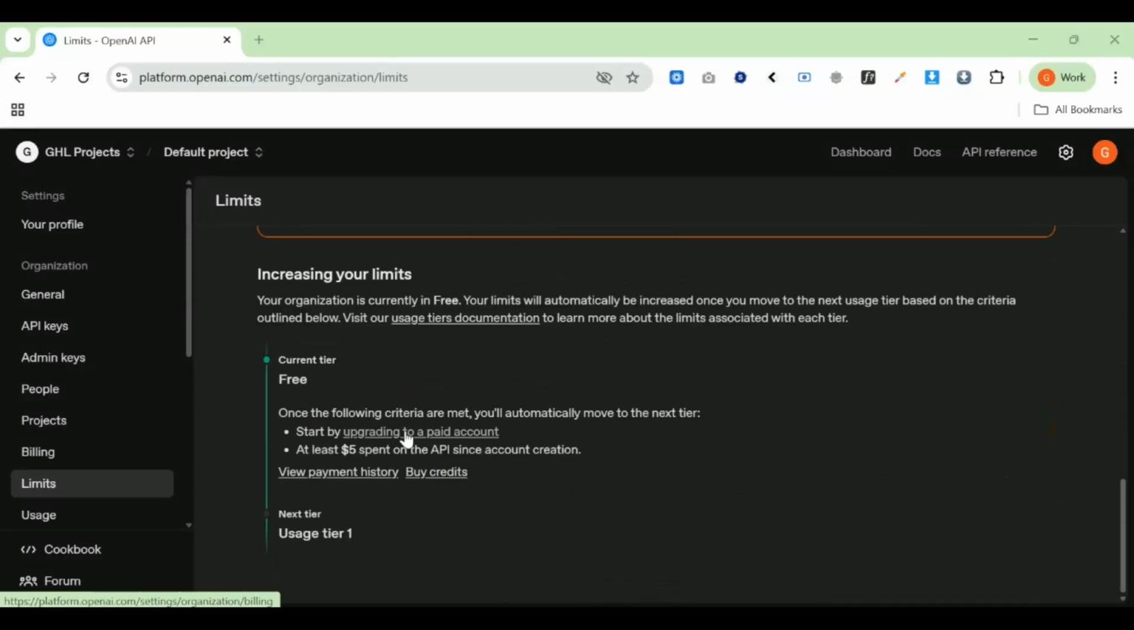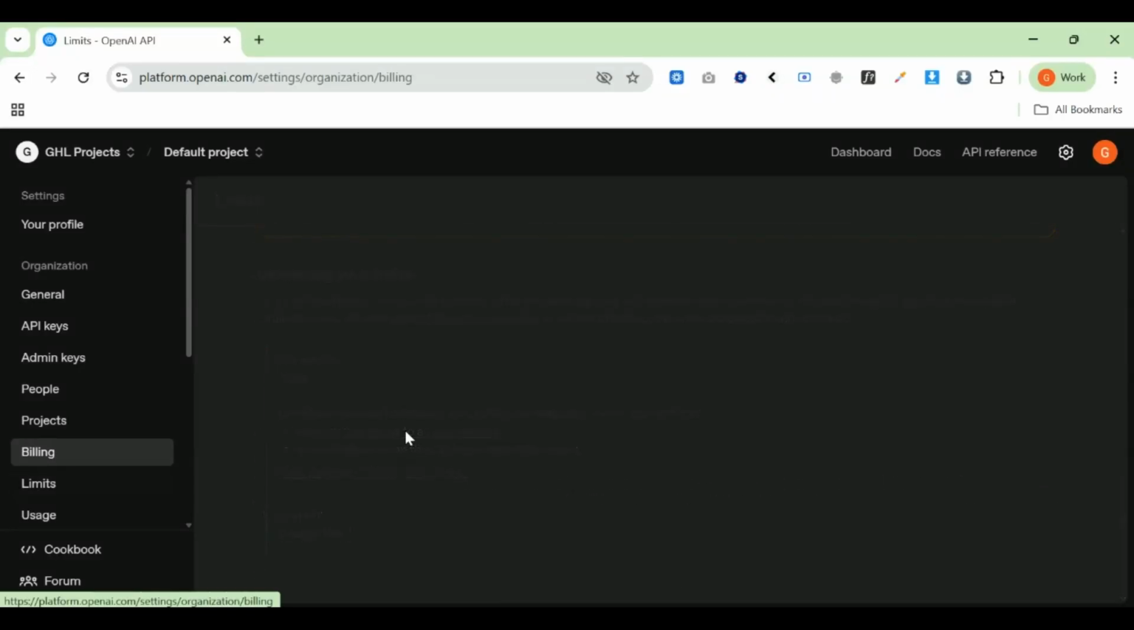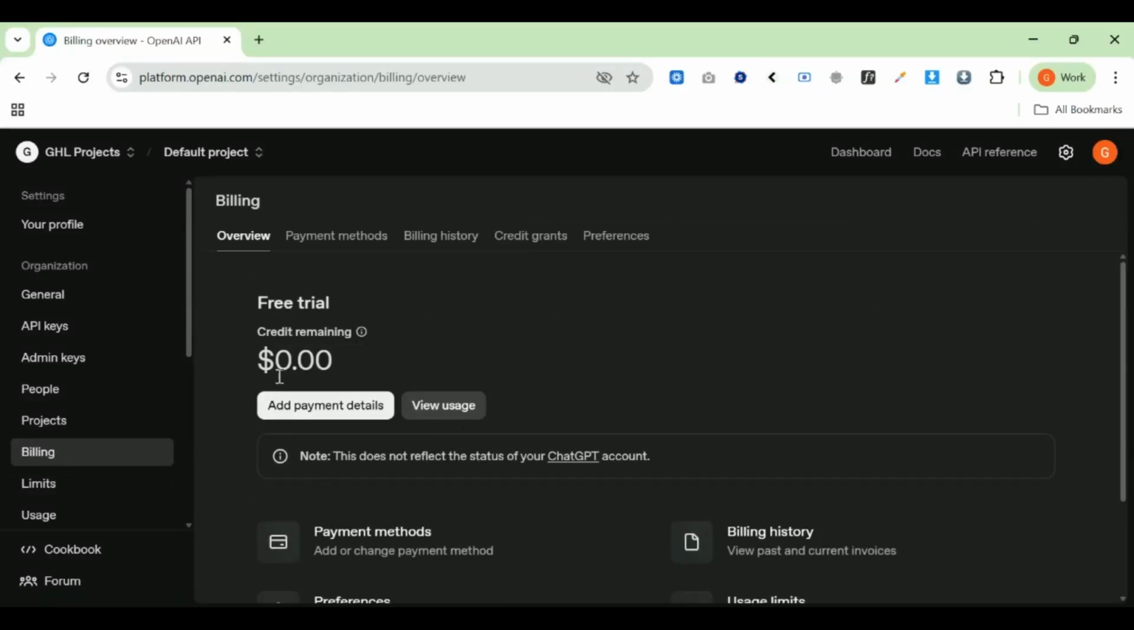So how do you do that? Upgrading to a paid account is going to take you to the billing section right over here. And here you can top up a couple of bucks to be able to move over to maybe tier 1 and then gradually maybe over to tier 2 later on.